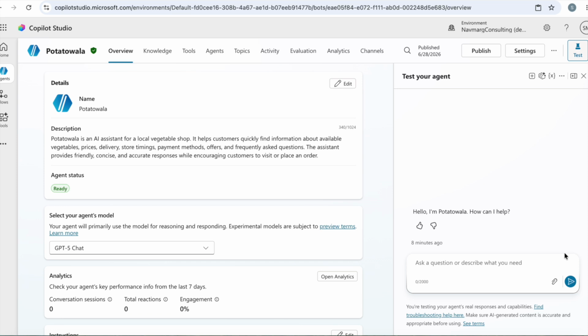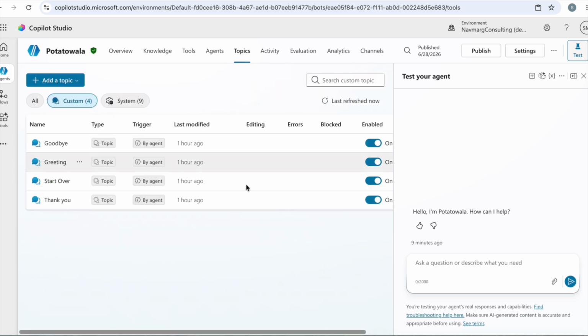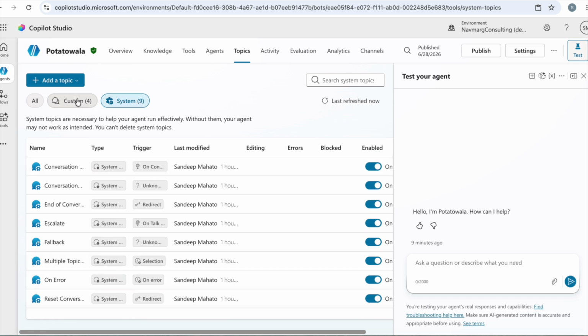In Copilot Studio, these conversations are organized using something called topics. So, what exactly is a topic? Think of a topic as a conversation or a specific task that your AI agent knows how to handle. Every time a user asks a question or requests something, the agent will identify the appropriate topic and follow the conversation path that you have already designed for your agent.